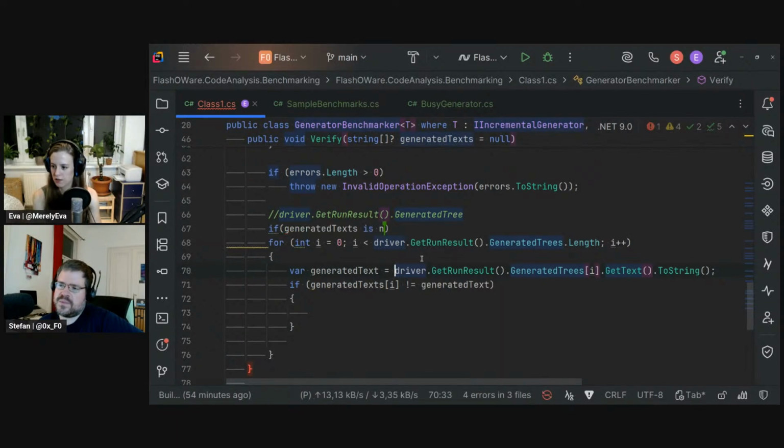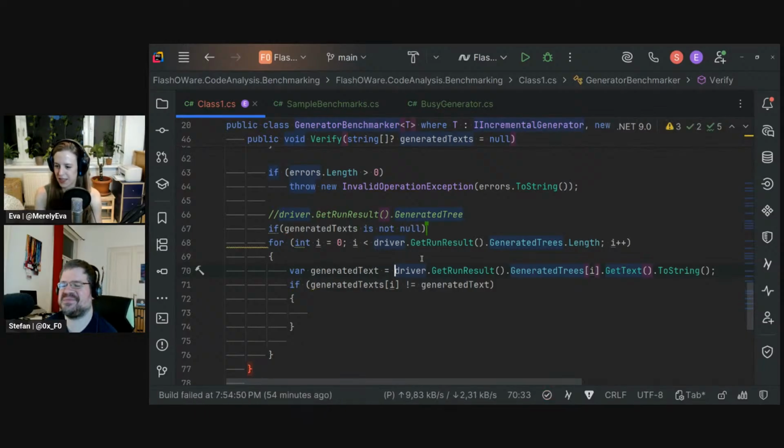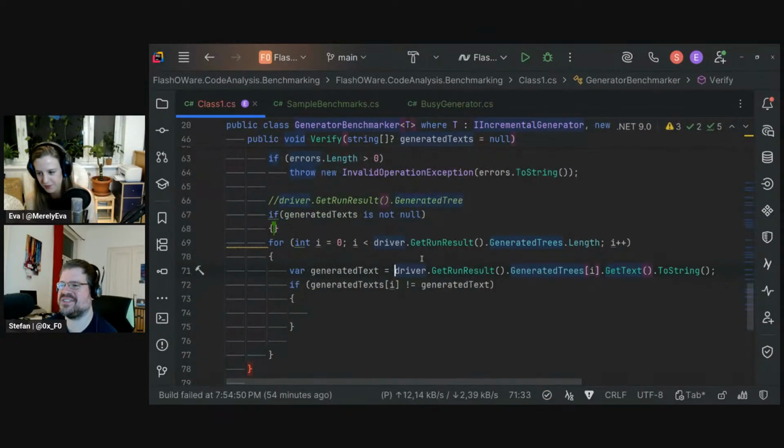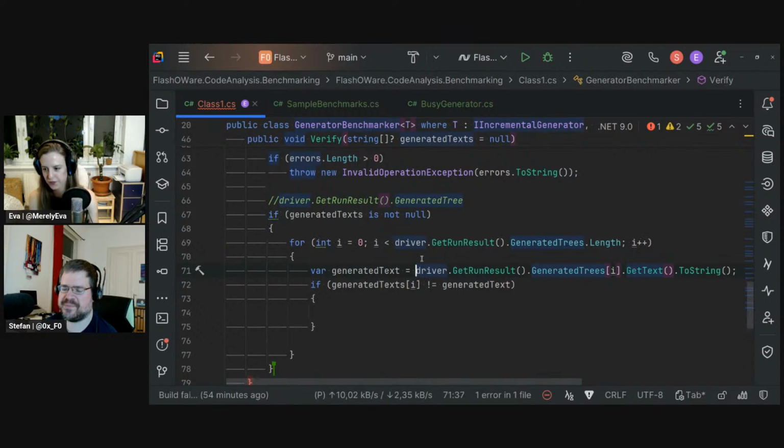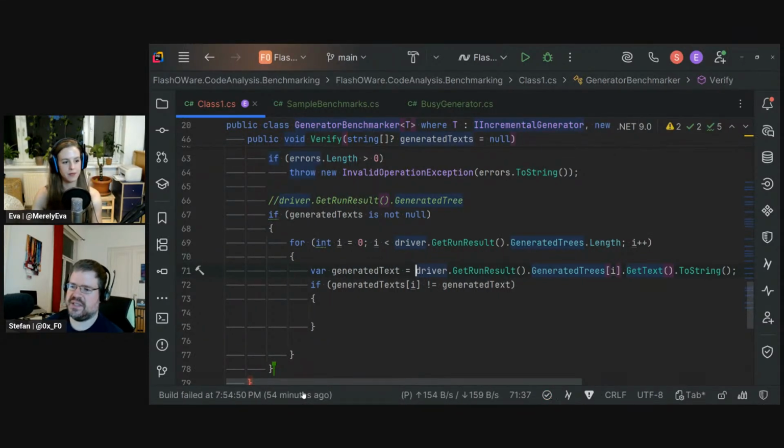Is null? Perfect. Is not null. It depends. If you return, then yes. If we continue, then no. Is not null, or should I write is not? I like is not. That's preference, there's no performance difference. On arrays, the formatting is nice. And yes, if it doesn't match up, then let's throw.